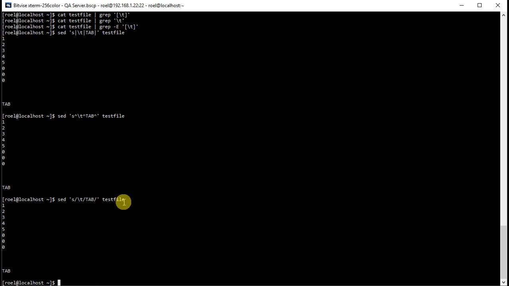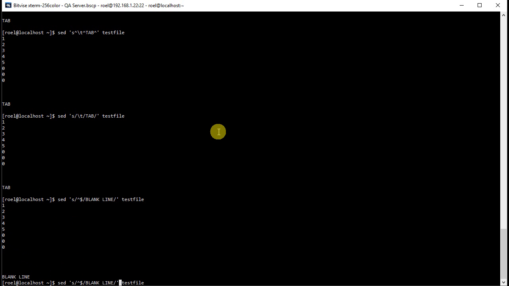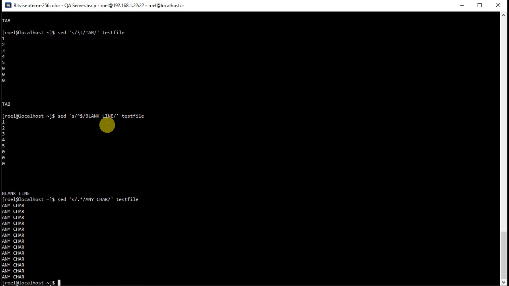So here, let's substitute the beginning of the line to the end of the line with blank line. And we can indeed see that our last line, which didn't have anything on it, is being swapped to blank line. We can say any char, and indeed it swaps all of them. And why did it swap the last line even if it didn't have any char?